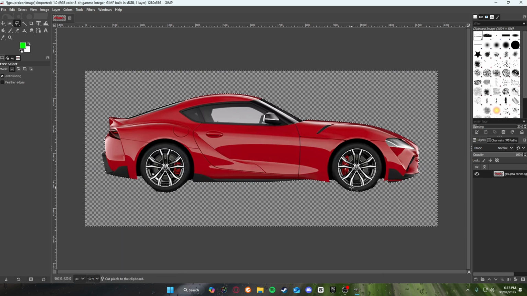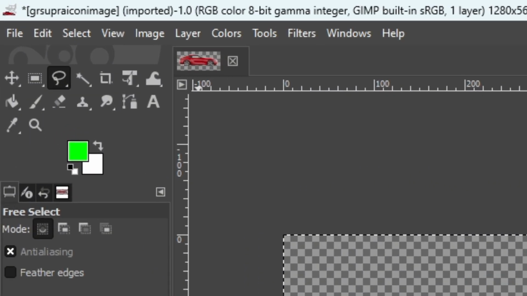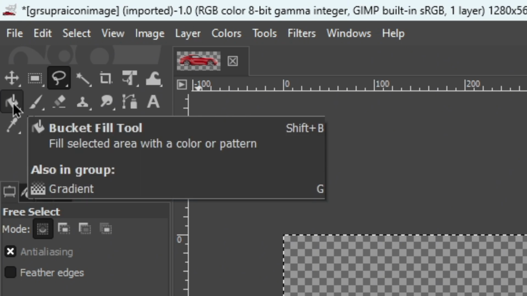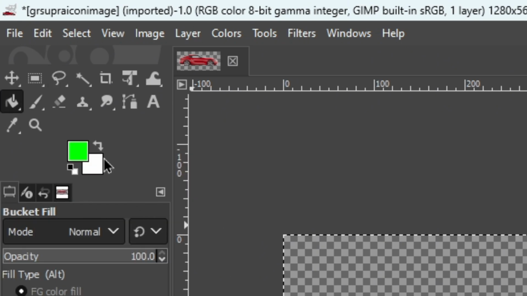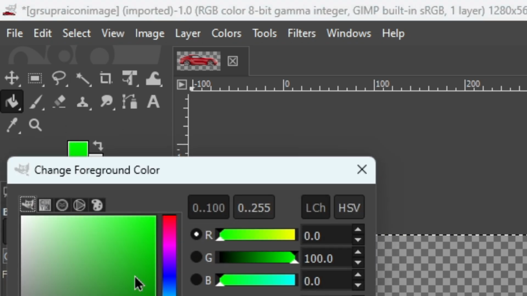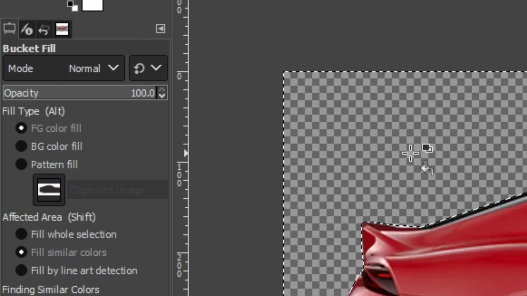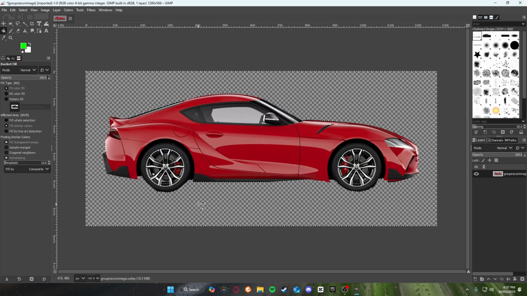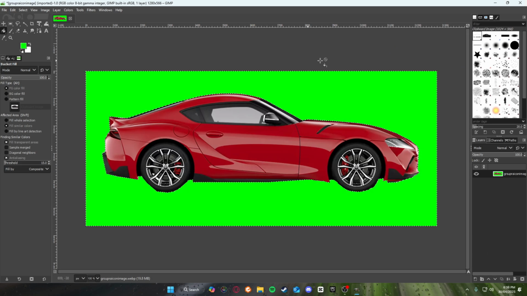And now if you want to make it green screen, you get the bucket tool, which is here. Bucket fill tool. You click on that. You want to click this, it should show. You want to click on this one and make it green or whatever color you're going to cut out. And then just tap in the background, and bam, there is green screen.